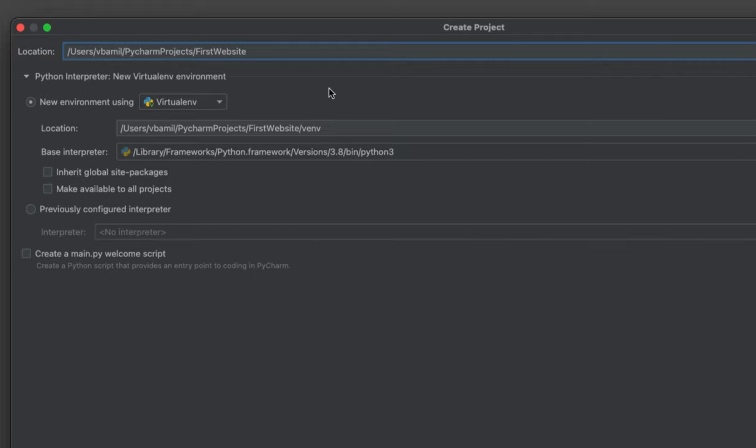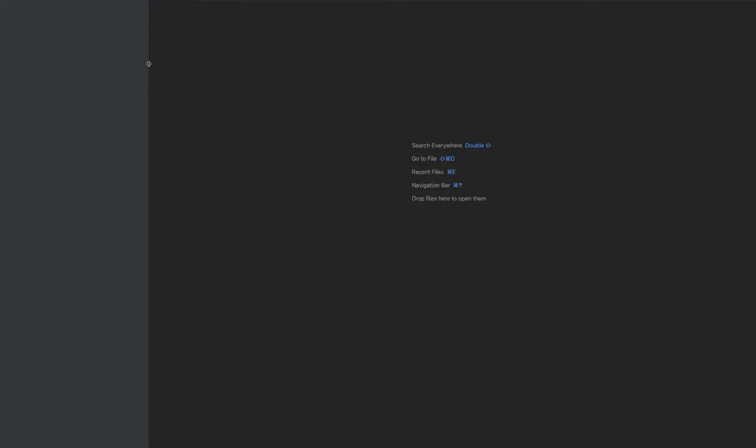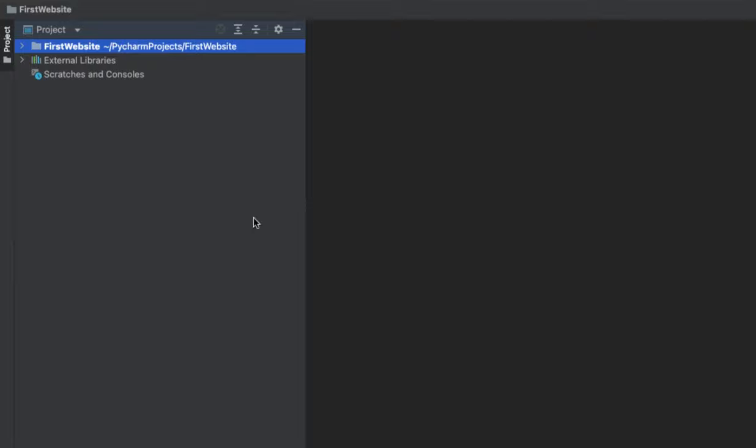So a virtual environment basically gives you your own world of packages for this specific project, so you're not touching the other packages that are installed on your machine. It's only specific to this project. Okay, so now you can see a new project is being created.